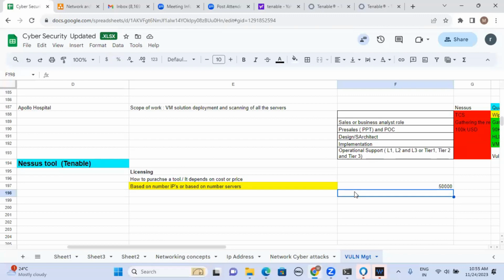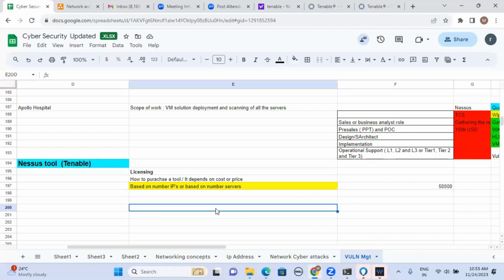Now what will the Wipro company do? They will start working on recruiting the resources. So that is the way this project will work. So that is about the licensing part. Next one. Any doubt in licensing, how to purchase a tool? Is it clear or not? Yes, sir. Okay, perfect.